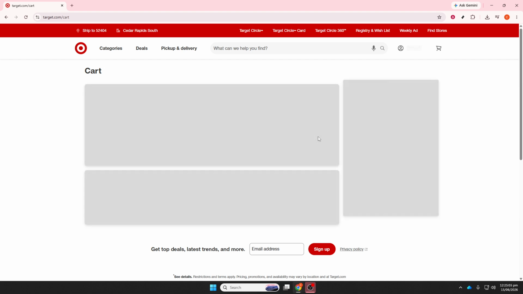Now that your cart is open, take a moment to review your items. You can scroll through the products you've added and confirm that everything looks right. This is a good time to update quantities if you need more or fewer of something, remove items you no longer want, and check whether any discounts or promotions are available. You can also look over pricing and item availability since those can sometimes change. If everything looks good, you can proceed to checkout whenever you're ready.